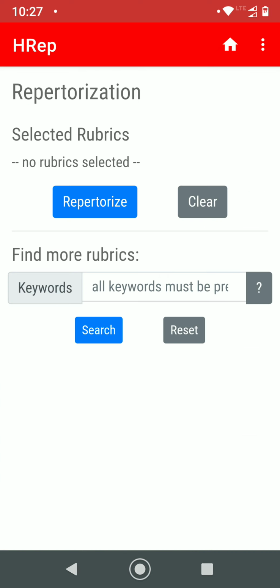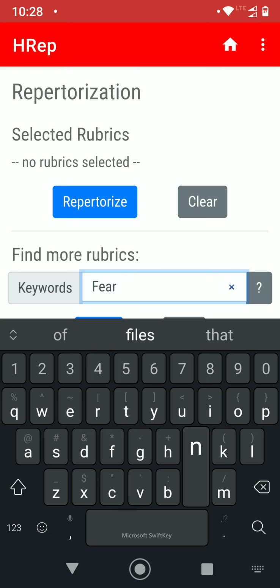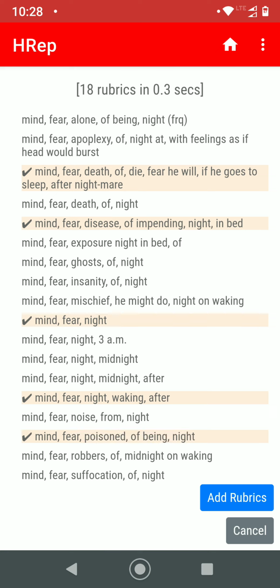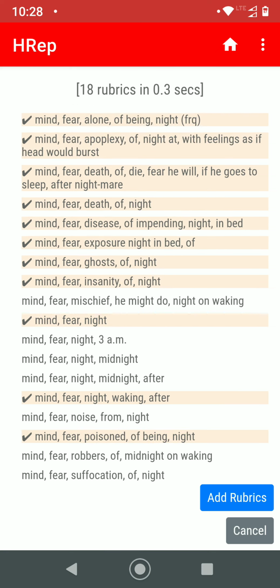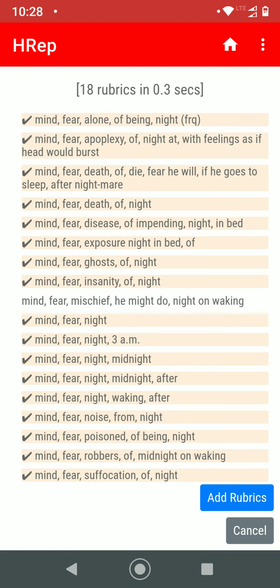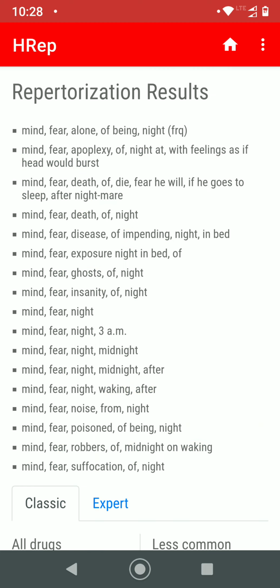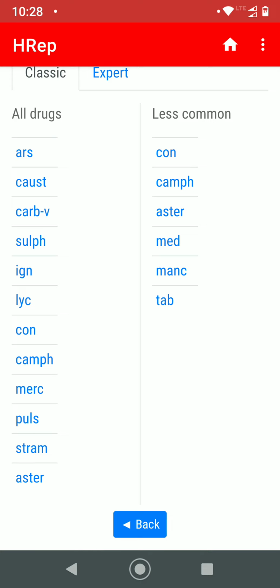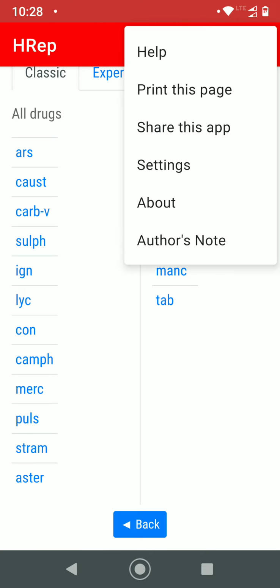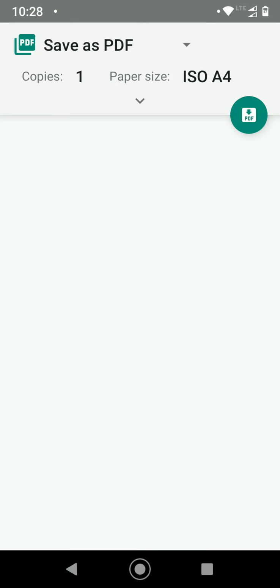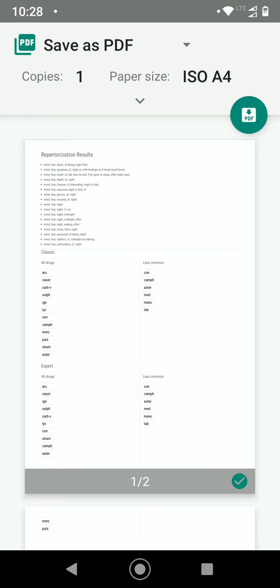One very important thing I almost forgot. Here I'm going to take fear night in the repertorization section, and I'm just selecting any number of random rubrics so that I get a result. I'm just choosing all of them, repertorize, and here are the results. Now you can print and save this page. So here it is. You can see it shows a classic as well as expert view, all drugs as well as common drugs. On the right upper corner, you can see a PDF in a circle. Touch that and it saves it.